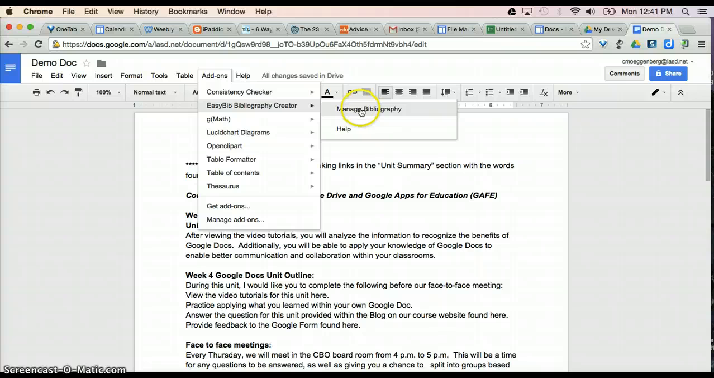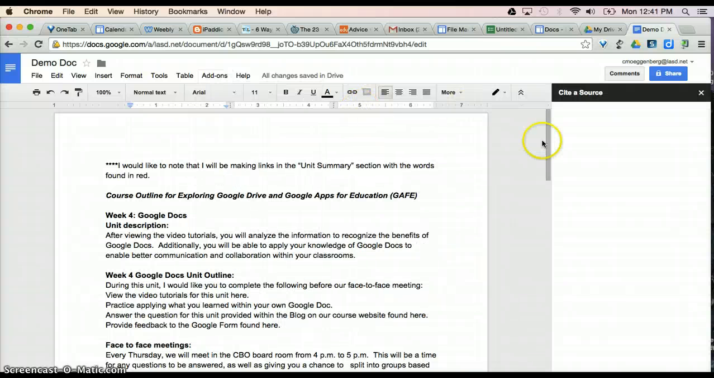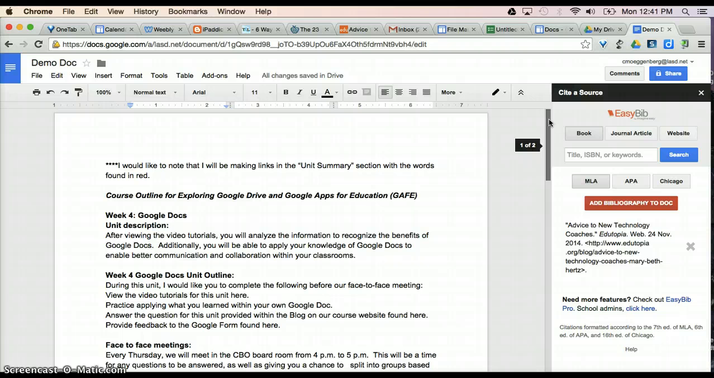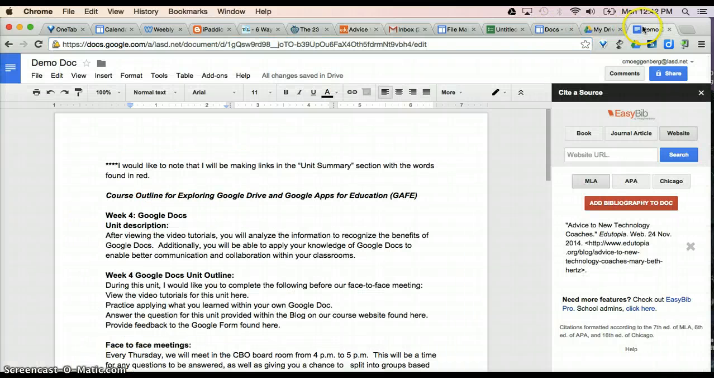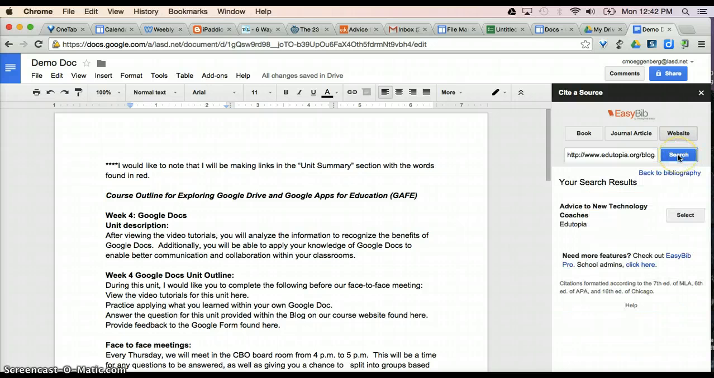EasyBib Bibliography Creator is going to allow you to cite sources and create your own bibliography. So let's take a look here. We can either type in the title of a book, a keyword of a book, and search for it. Maybe the title or a keyword of a journal, or type in the website. So I'm going to use this website up here. I'm going to copy that URL, and I'm going to go back to my document and paste it there and search for it. And here is the search results.